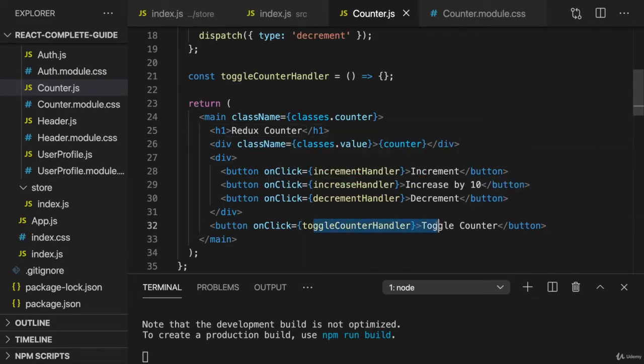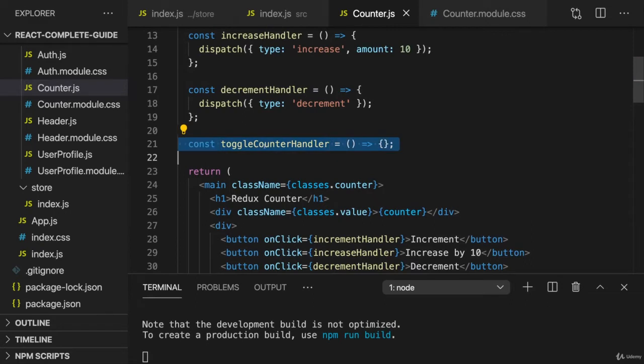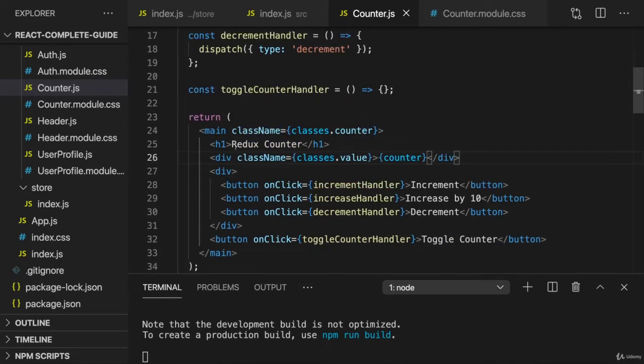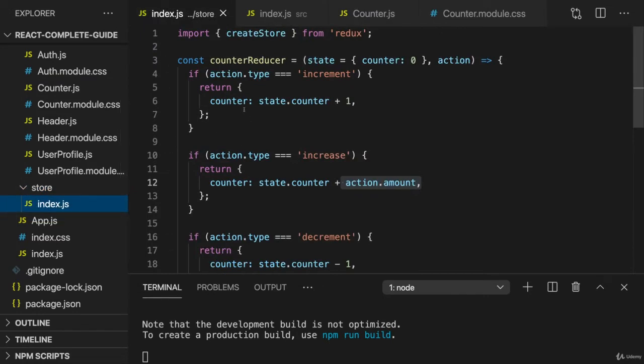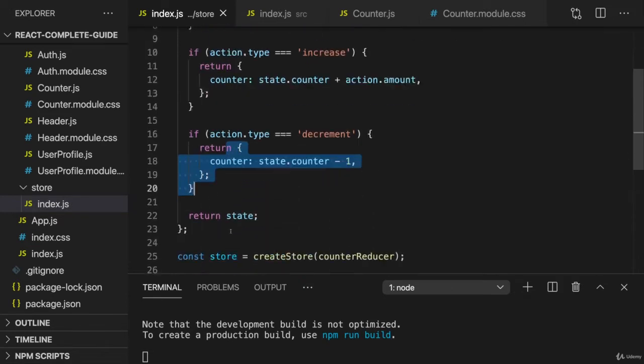So when we click this button, the toggle counter handler is fired, and then here we want to dispatch an action which changes some state in Redux, which controls whether this counter div is shown or not. For this, we need to add a new state, a new piece of data to our Redux store. And how do we now do that? Well, to add a new piece of data, we need to go to our reducer in the end and just add it to all these state snapshots which we are producing.